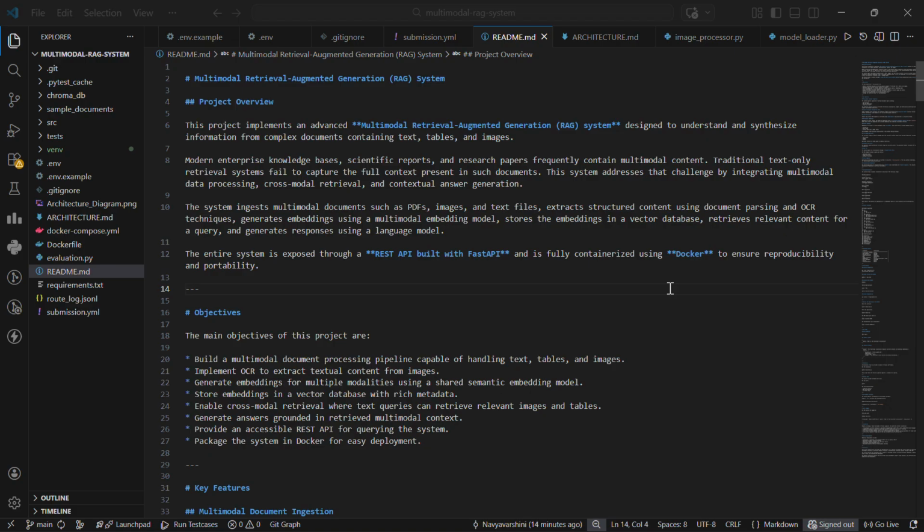Traditional RAG systems usually work only with text, but real world documents like research papers, reports, and presentations contain images, tables, and diagrams. The goal of this project is to build a system that can retrieve information across multiple modalities and generate grounded answers. For example, a user can ask about a diagram. The system can retrieve text plus a table and an image, then generate a contextual answer.